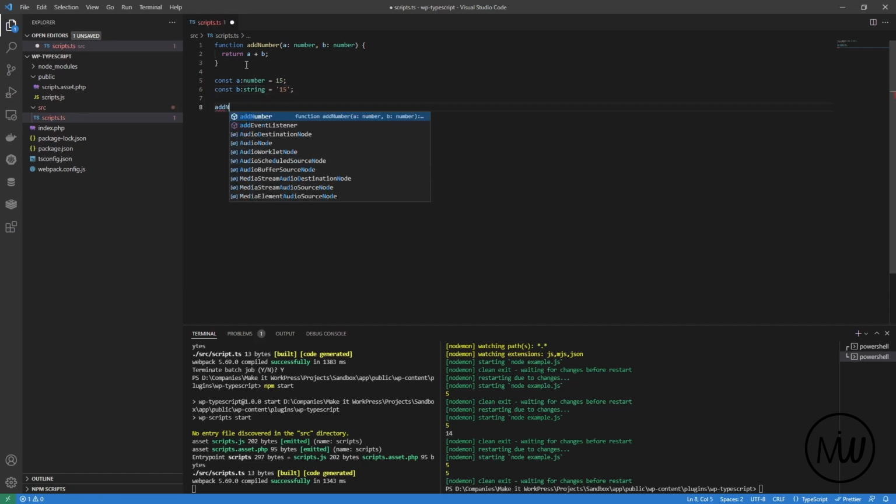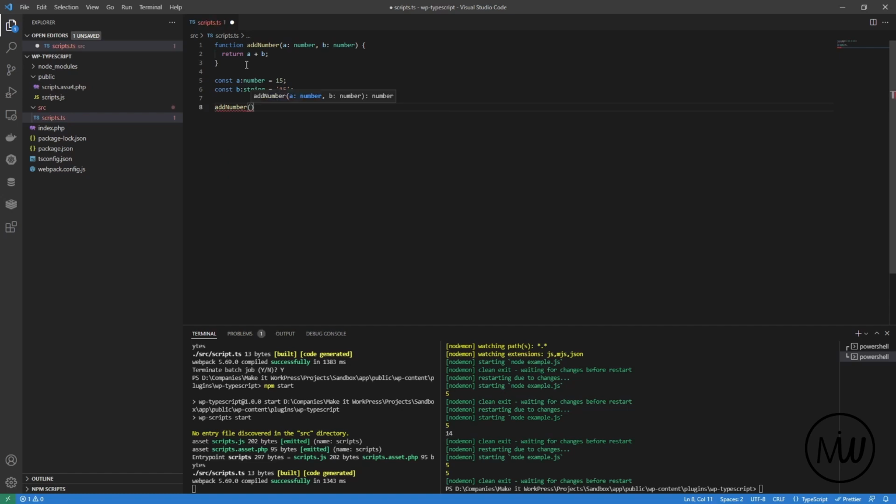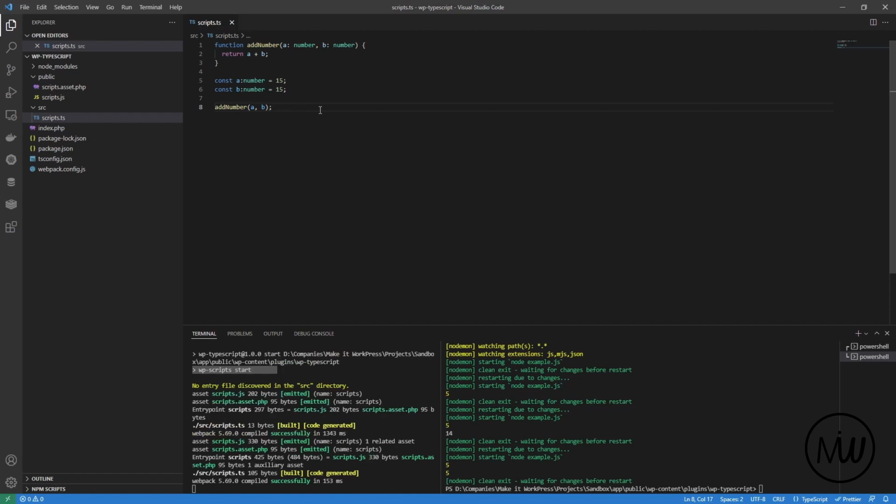Now, if I want to run this function with anything that is not a number, I'll get an error in my editor. And as you can see, argument of type string is not assignable to parameter of type number. So if I would make this a number, I get an error again because I'm assigning a string to something that needs to be a number. So in the end, if I change this to a number, this will now work out, and it will also compile. And that, in short, is the power of TypeScript.